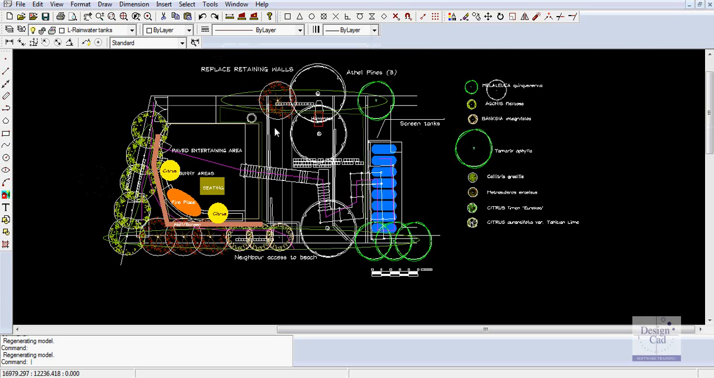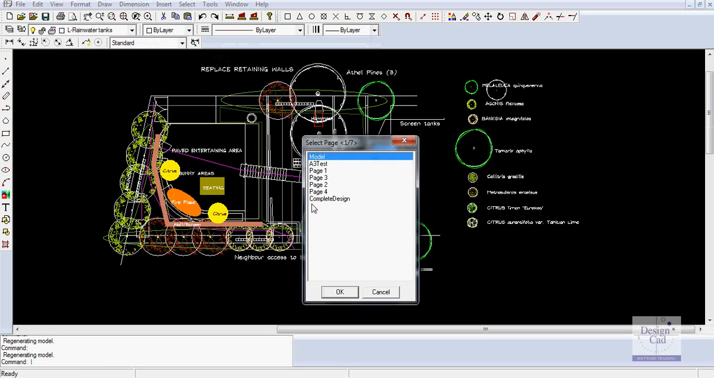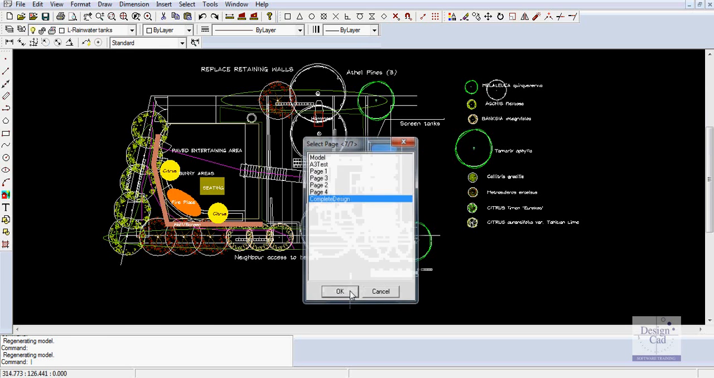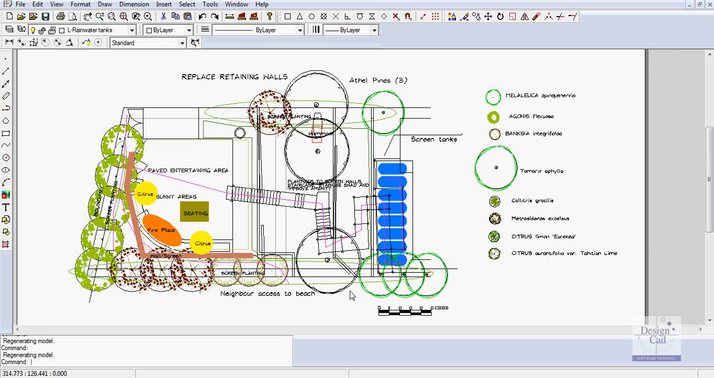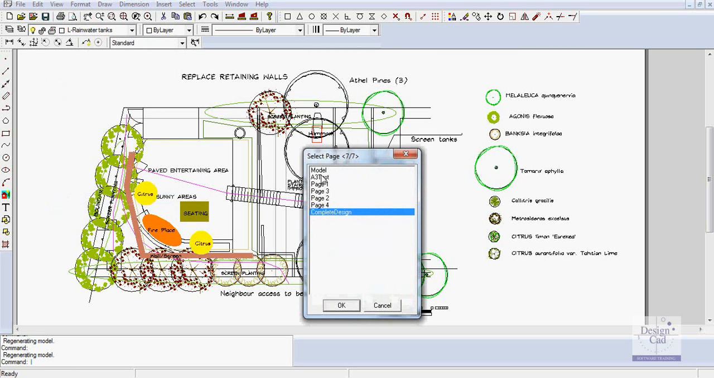Here's a landscape plan. I can go view and select page and move to the complete design, and that moves us to a presentation page. And now we're looking at an A1 sheet here. This is what it will look like when plotted to paper. And we can move back to the true model by picking select page and pick model. You can see this designer is using several layout pages to present different views of his design.